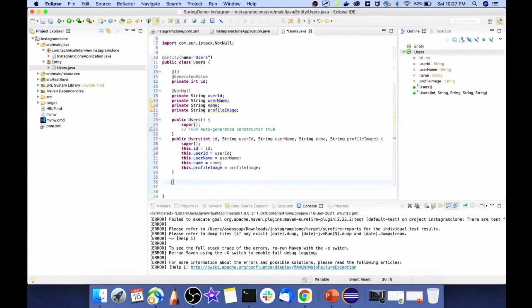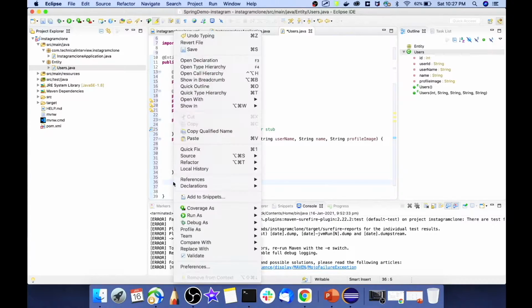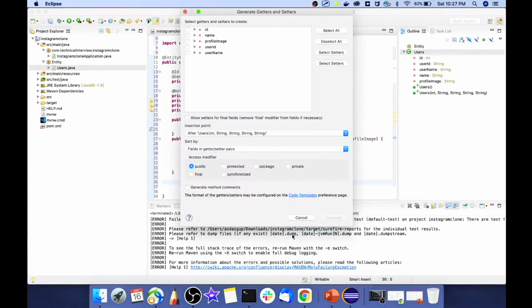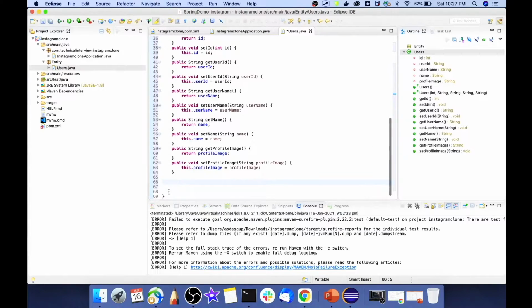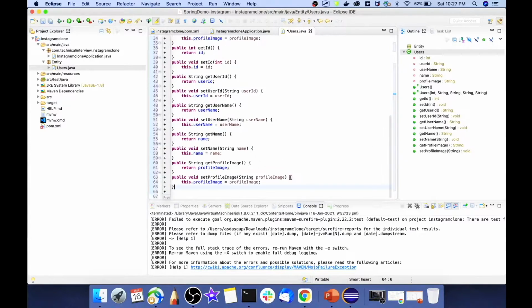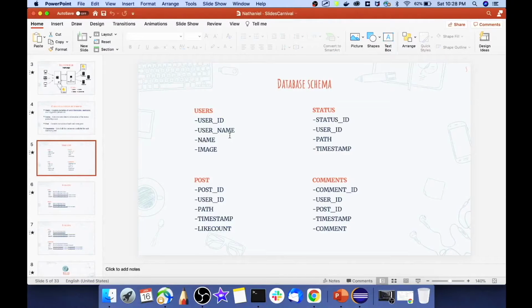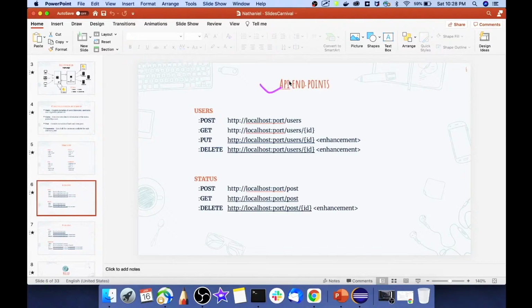Let's now create the getters and setters for this class. Again we will go to source, choose generate getters and setters, select all, and click on generate. So yes, we are done with the getters and setters and everything that we need for this user class. We are done with the initial setup of the user class, so let's start with the creation of the API endpoint.